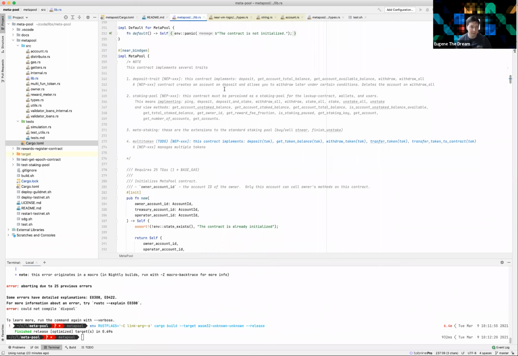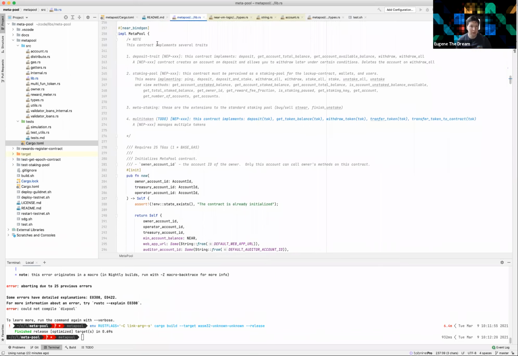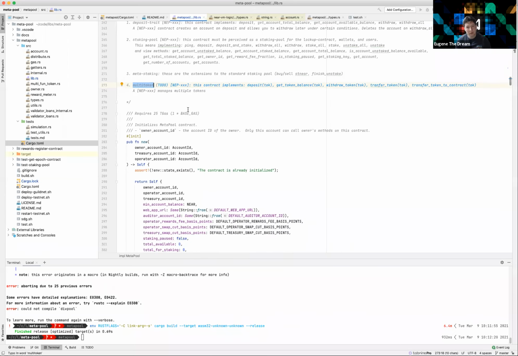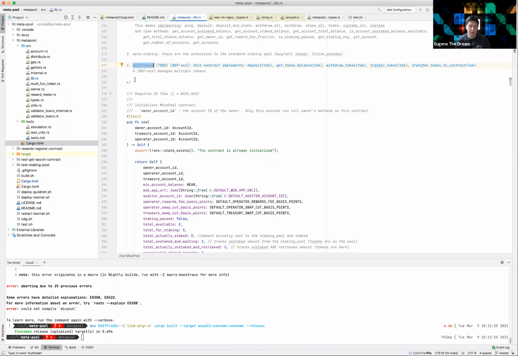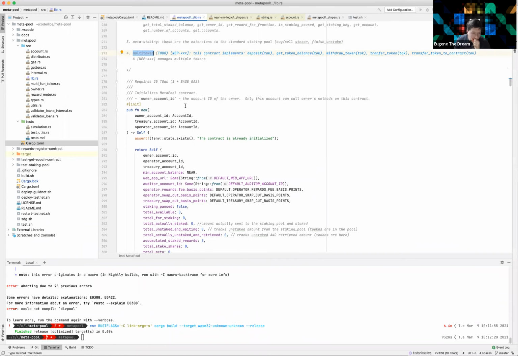Okay, so we're going into new. The contract implements several traits: deposit trait, staking pool, meta staking, and multi-token. Cool. We actually don't have a standard for multi-token yet. We only did one contract token for fungible token. But I guess some contracts might need to support multiple tokens, so they will have to be separate. Okay.